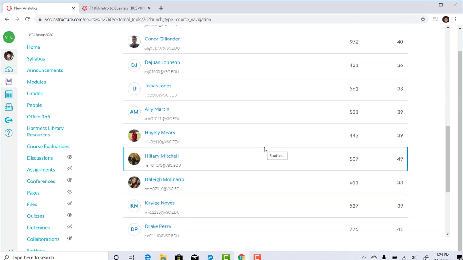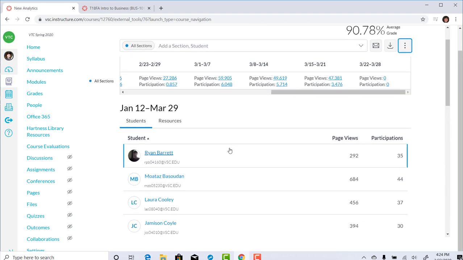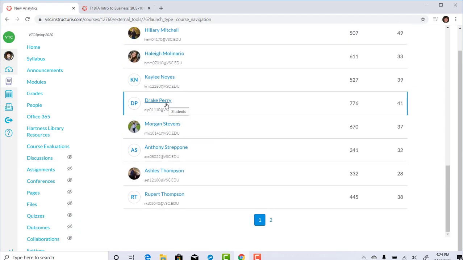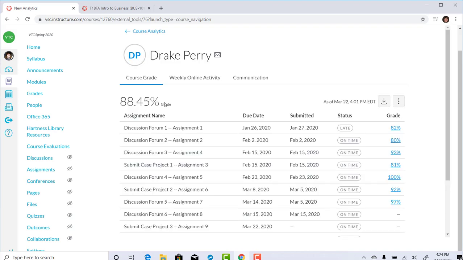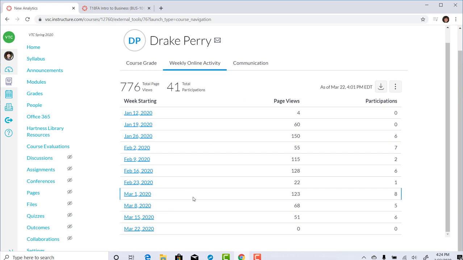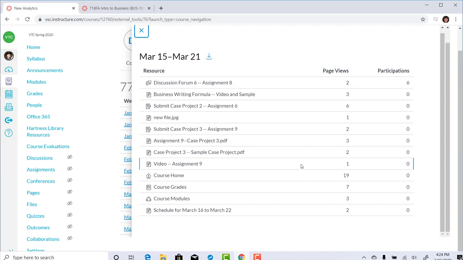So first, let's just click on Drake, because he's already said I could click on him. If we say weekly online activities for Drake, this week is just starting, so there's nothing here. So last week, we can see everything that Drake looked at, and we can see how many times he looked at them, and you can see participations.